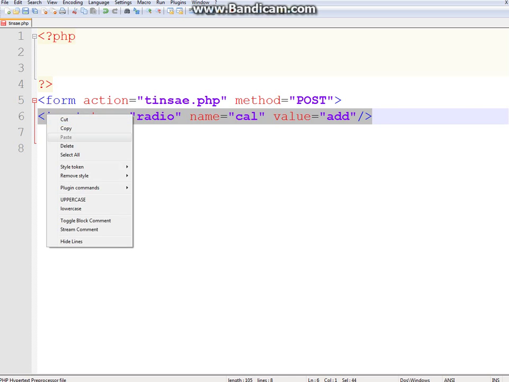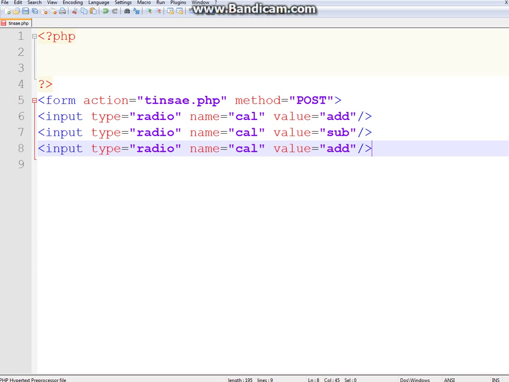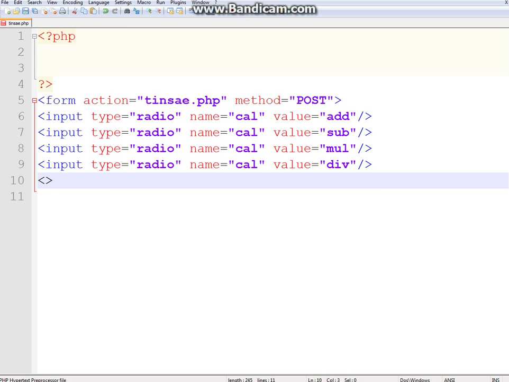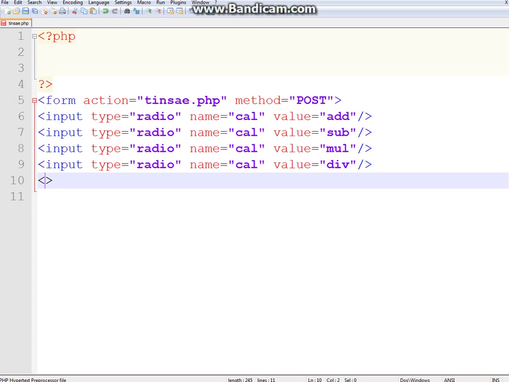Let me make another button for subtraction here. Let me copy this and paste it out, and let me call this sub for subtraction. Let me paste it once again, and let me call this thing mul, which stands for multiplication here, and let me make another radio button for division. Let me call this div here. Okay, so these are my operators here.